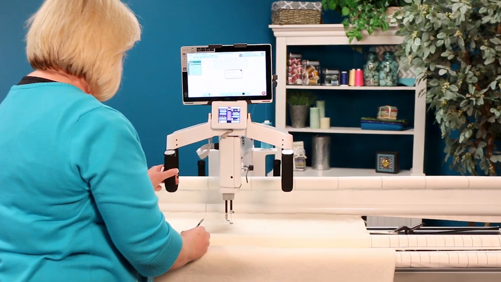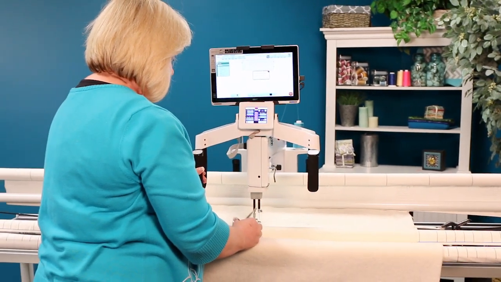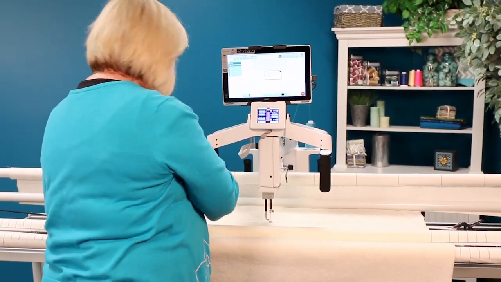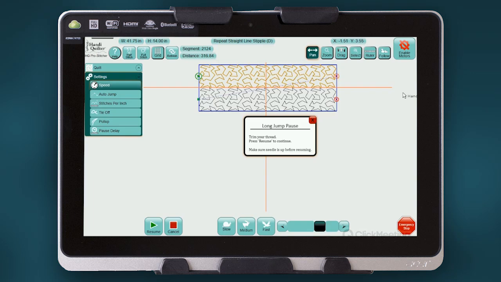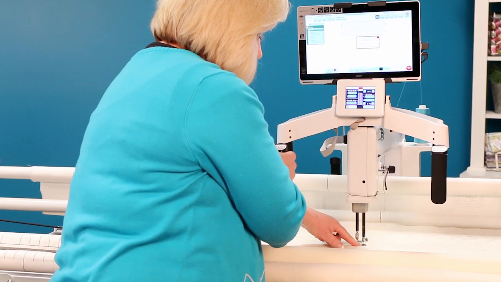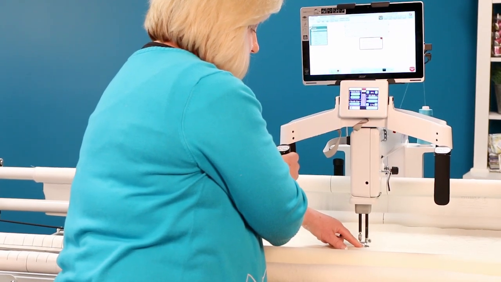Now I want to move my machine over to a point in my design. Any point, it doesn't matter. So I'm just going to go right here, and you can kind of see this point here. Let me move the thread. I'm going to move and place my needle down right there, okay?